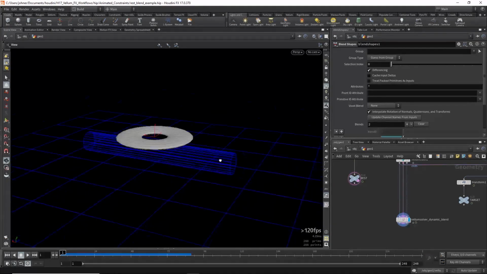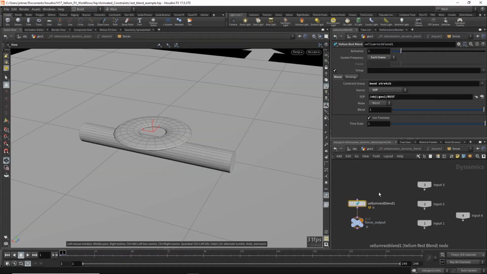And what's going to happen here is we've actually set up this Vellum rest blend DOP. So we're affecting the bend and stretch constraints. Those are the two types of constraints set up by the Vellum configure cloth tool. And the source for our rest geometry is actually going to be that external SOP that we just looked at. And we're just going to blend into that. And we're going to do it every frame.